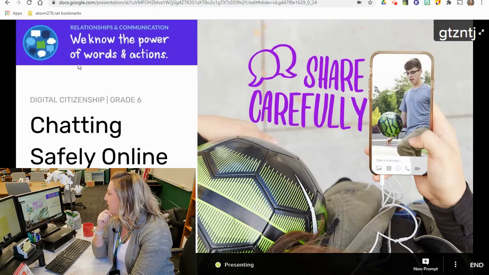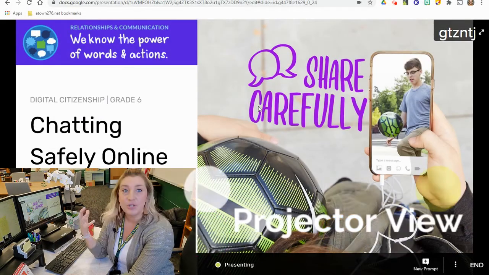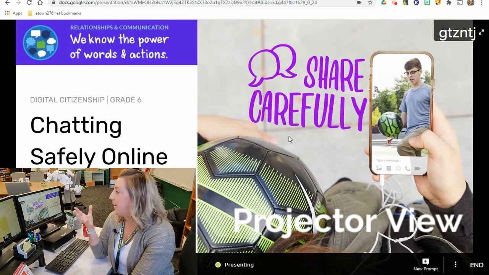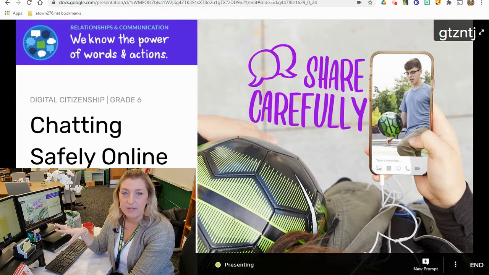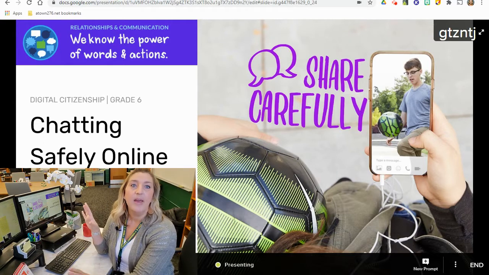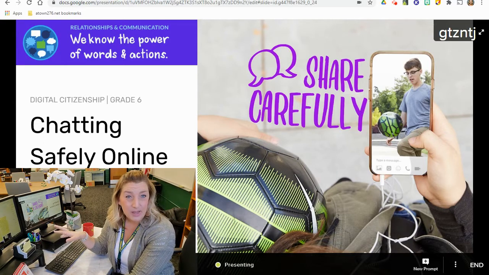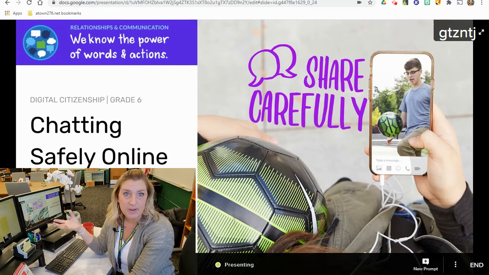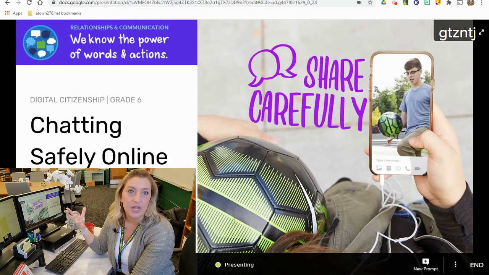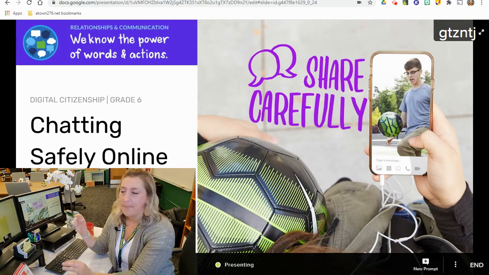The first view is what you have as the projector view. That means this is what you want to be putting up on your screen or your TVs or however you display your work. If you're on a Zoom meeting using Pear Deck, this is what you would be sharing with your students. It's what you're teaching from that you're showing them.